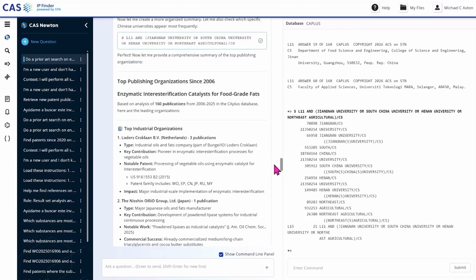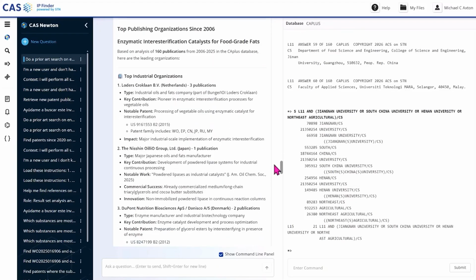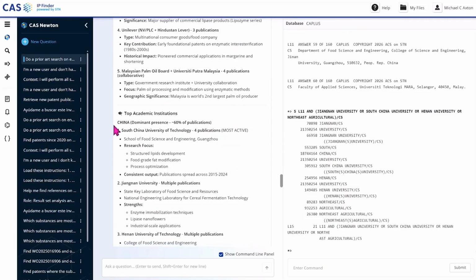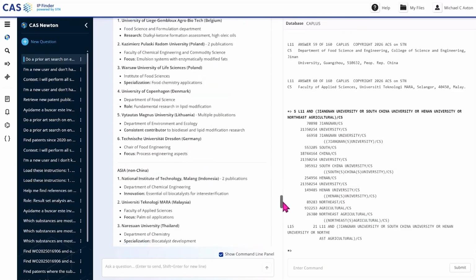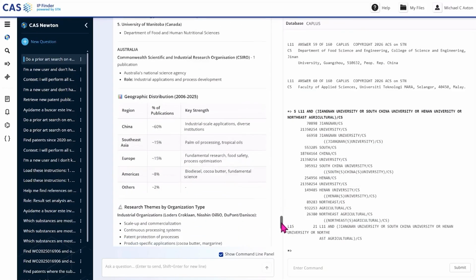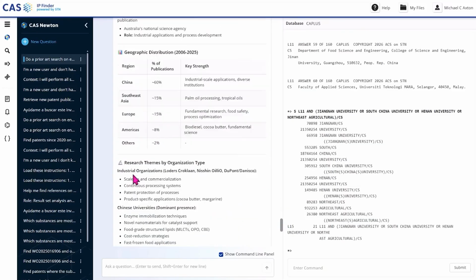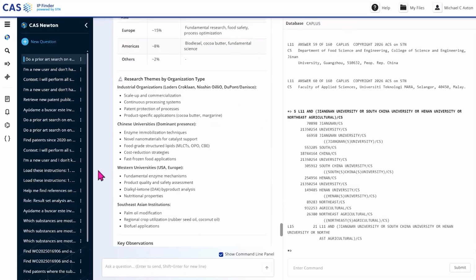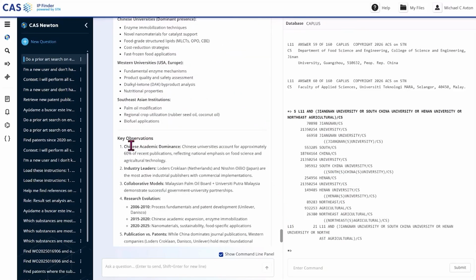As we get down into the output here, we can see that this one was a decent output where it's giving us some top industrial organizations and top academic institutions, and even giving us some key findings such as the geographic distribution or a breakdown of organization type and observations of the dominance in China.